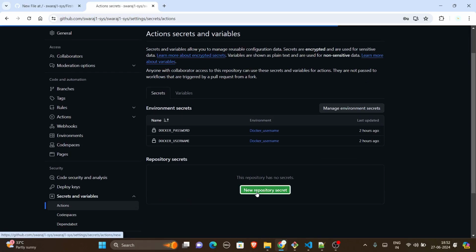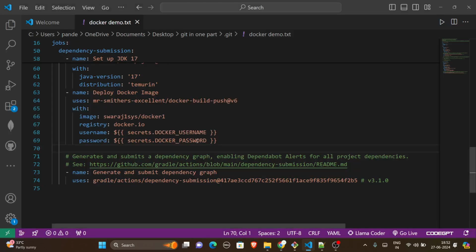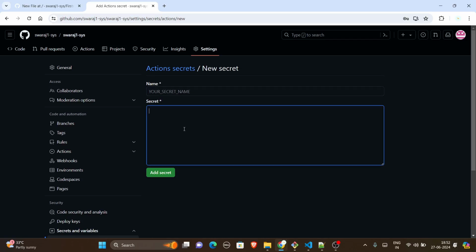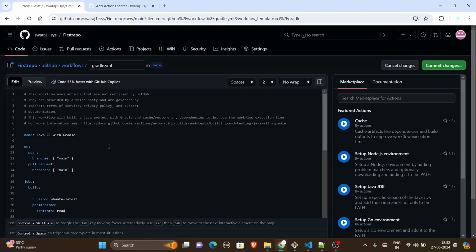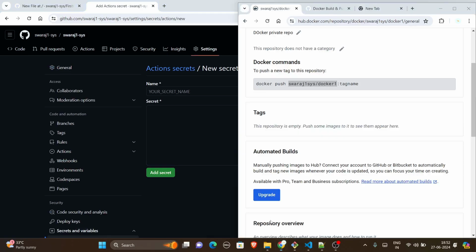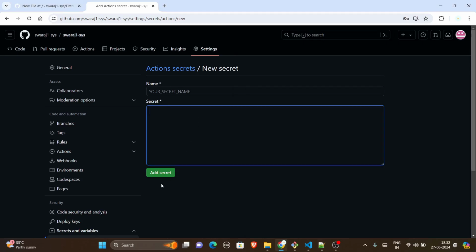Okay, so let me show you how you can add it. Just enter your secret name, which will be your Docker username. You can select it from here. This is your secret name, so just select this secret name from here and paste it here. The secret value will be your Docker username only. Just go to Docker, and this is your Docker username, Swaraj1 sys, whatever it is; in general you will find it here. Just paste it here and add this secret.